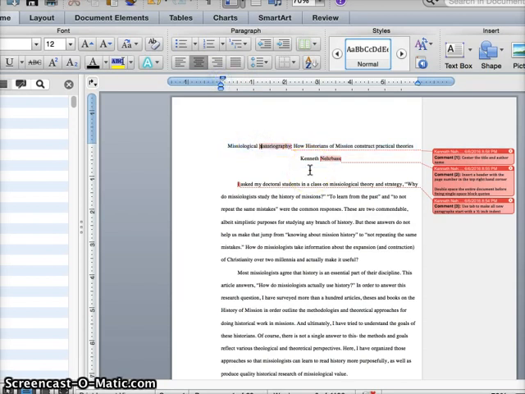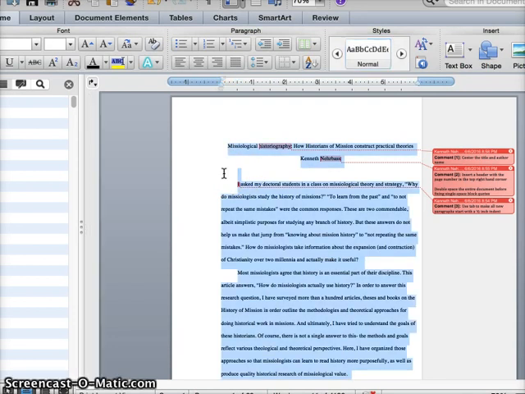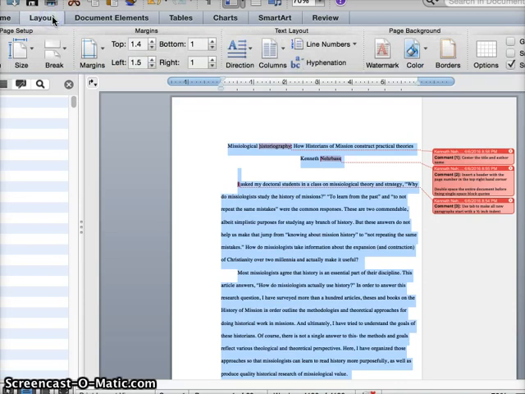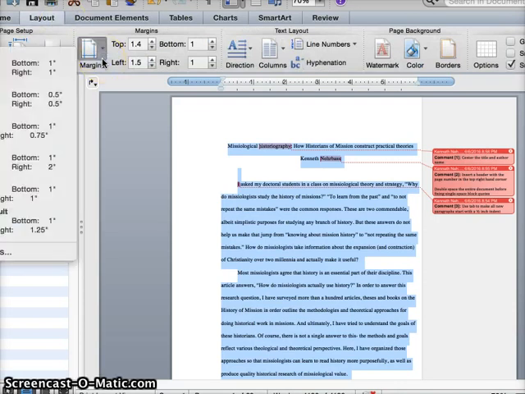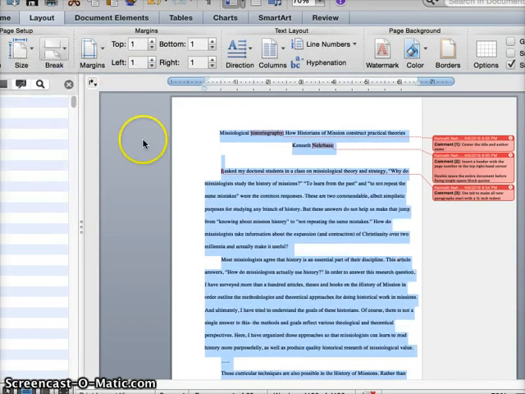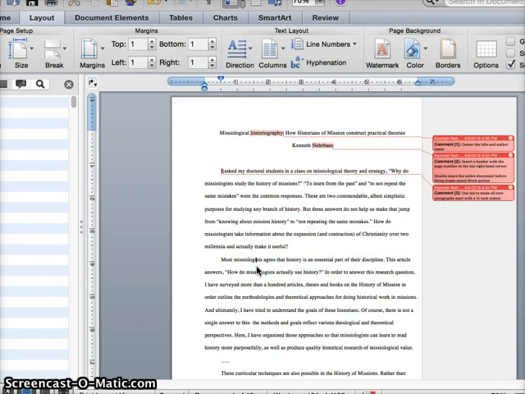Okay, the next thing to do is to change the margins of the document to 1 inch. Right now the margins are 1.5 inch, and so I'm going to go to Layout, Margins, and change this to 1 inch all around. All right, now the document has 1 inch margins.